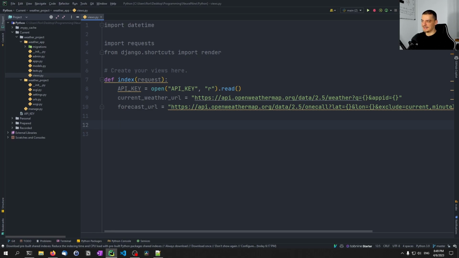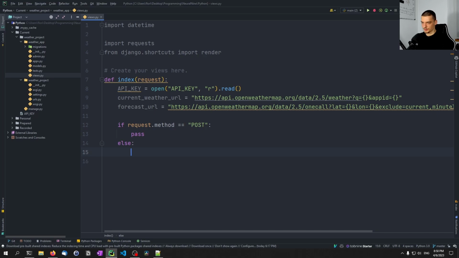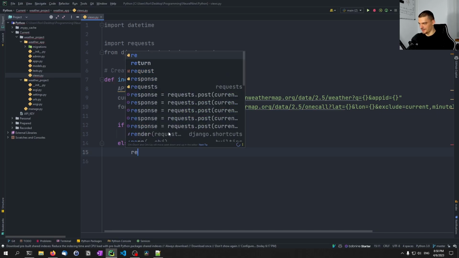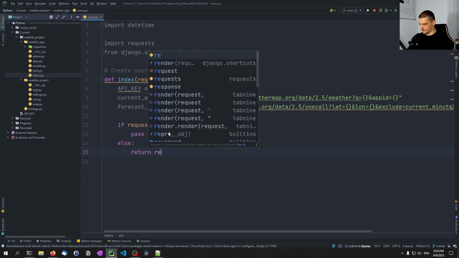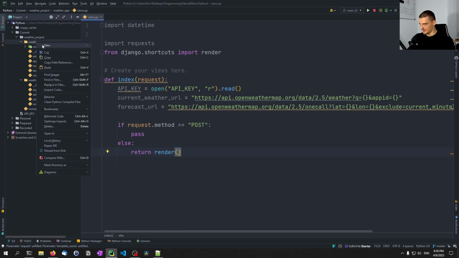check if this is a GET request or a POST request. If this is a POST request, we're going to do something else than if it's a GET request. So we're going to say if request.method equals POST, we're going to do something, otherwise it's going to be GET. We just assume it's going to be GET. And we're going to return here a template. We're going to render a template that we're going to store in a separate template directory.